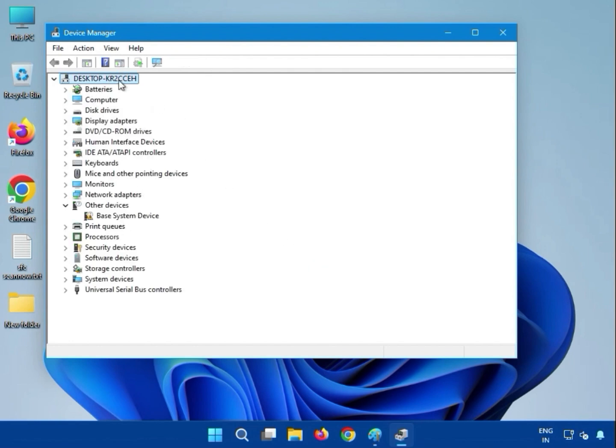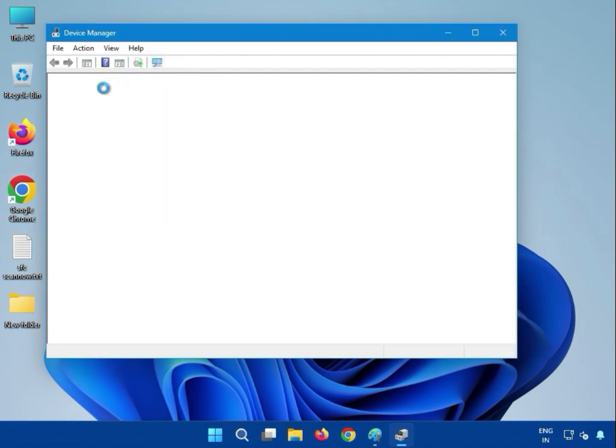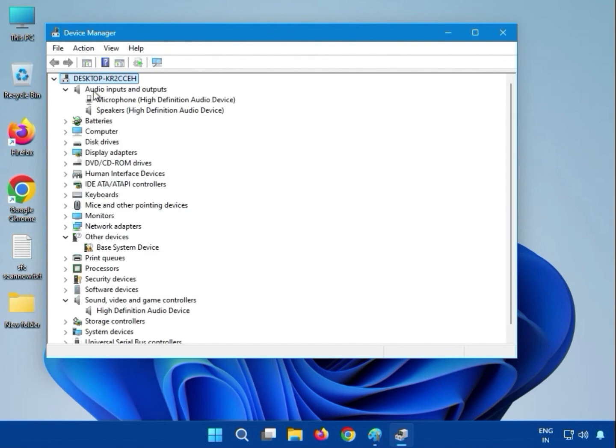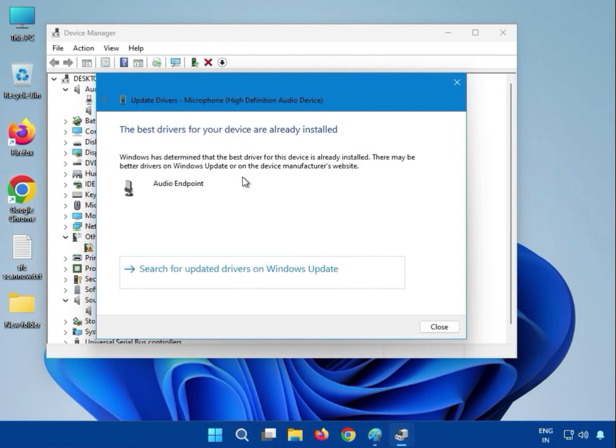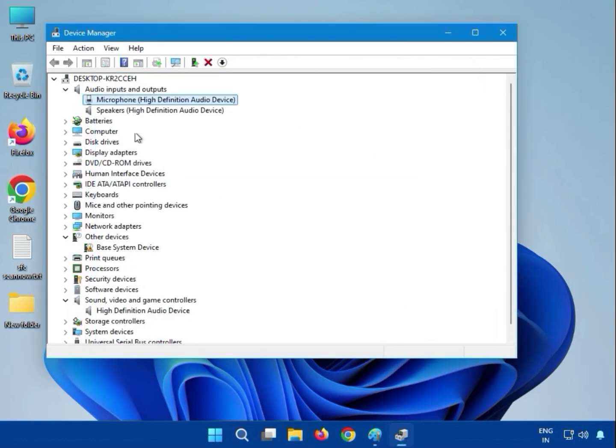Okay, after that guys, you have to click on here, scan for hardware changes. Okay, this is the last icon. Just single click, it will detect automatically. Okay, audio inputs and outputs and sound are also there. After that guys, select the microphone, just right click to update driver and then click to search automatically. Complete, do that the same as for the speaker.